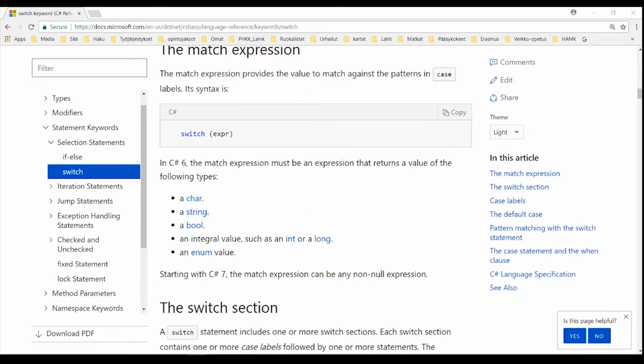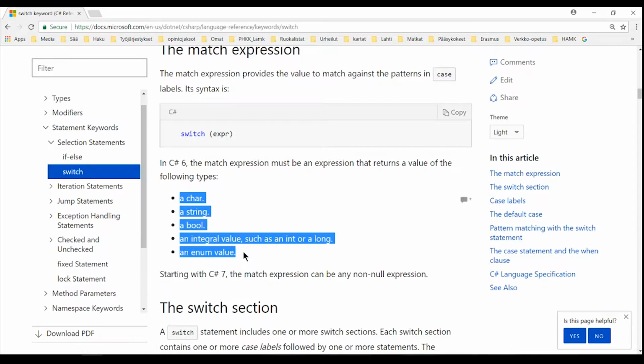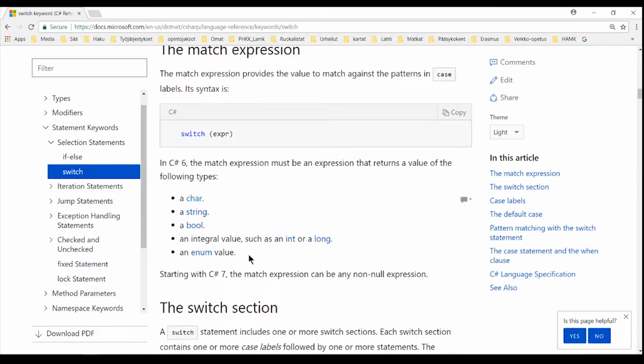Hello. In this video, I explain how the switch case expression has been changed with the C# 7 version, starting from the 2017 version of Visual Studio. Traditionally in C# and many other languages, the match expression used in switch case must be one of these types: character, string, boolean, some integer type, or enum value.